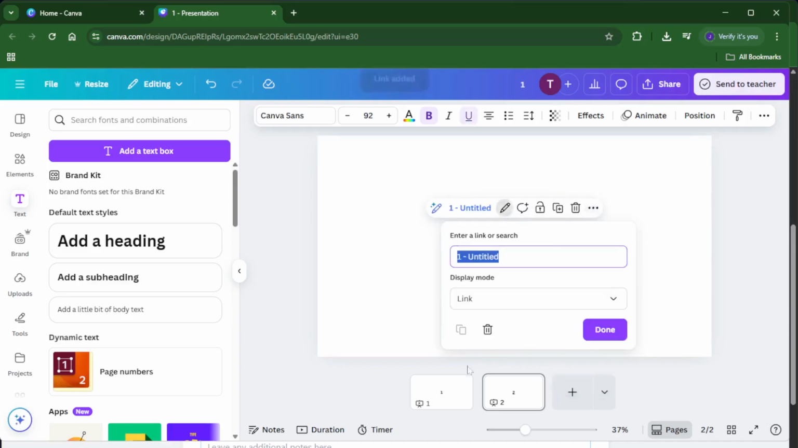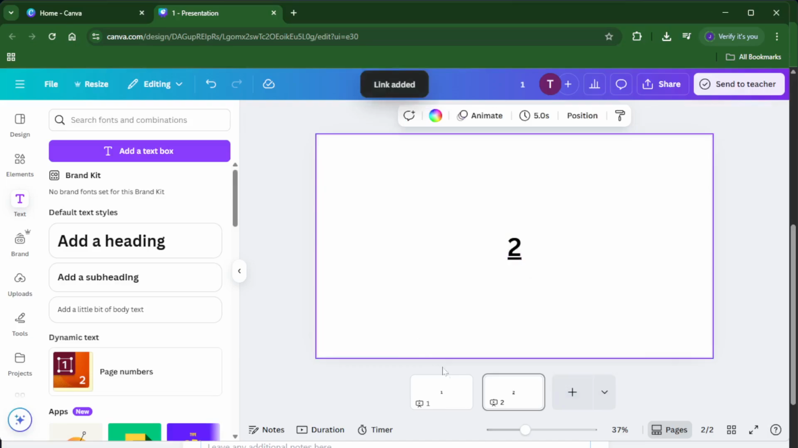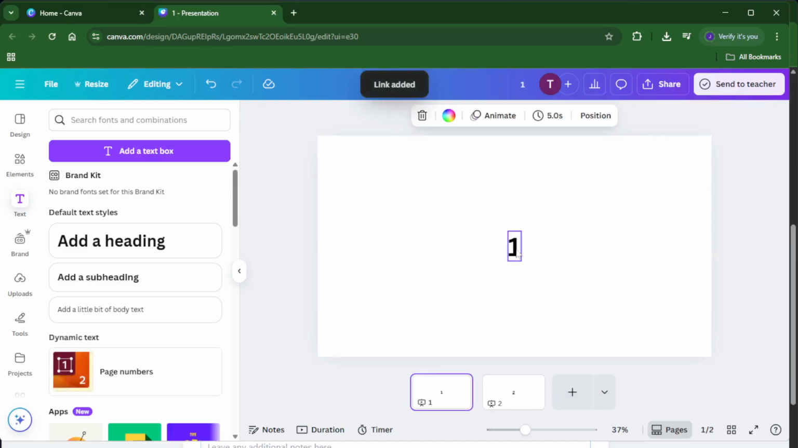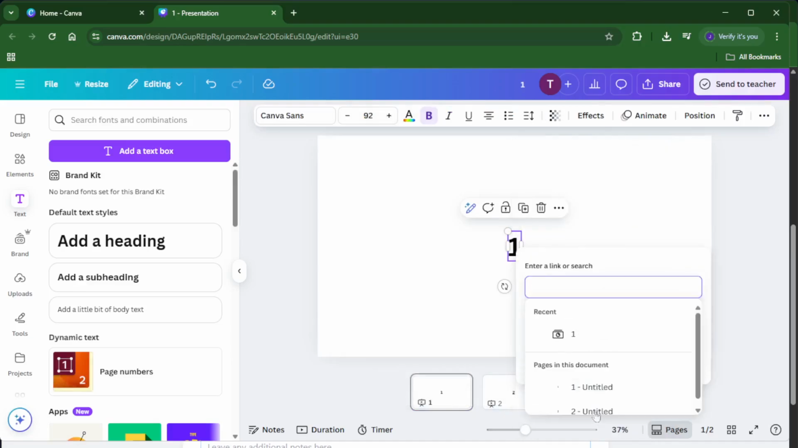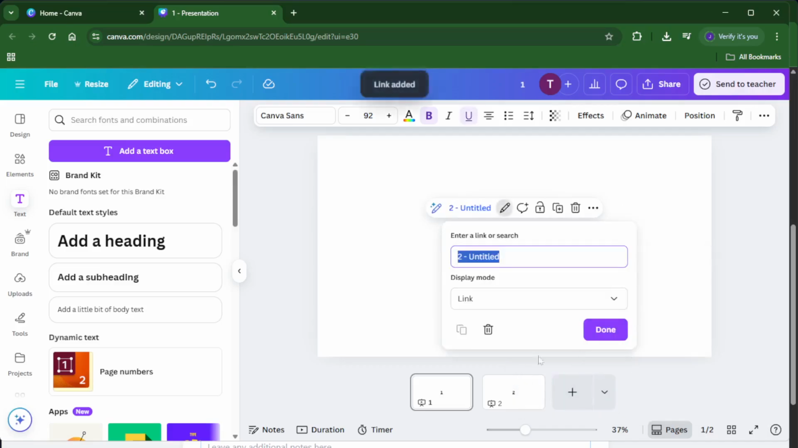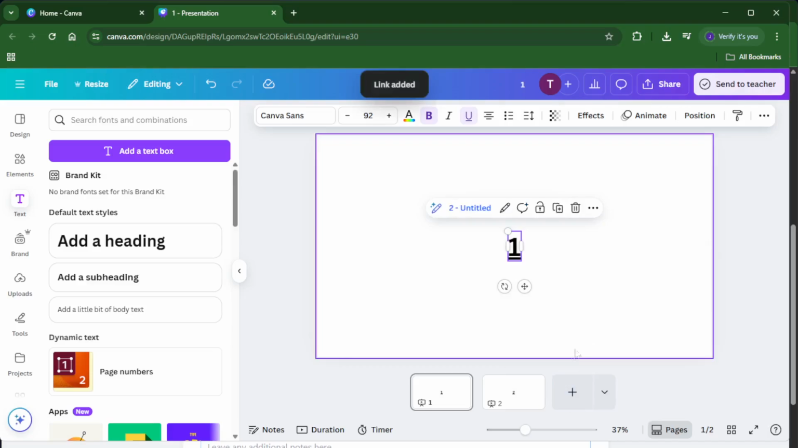After linking each page number, I recommend clicking Present or exporting your design as a PDF, then actually testing the links to make sure everything works. It's always satisfying to see your navigation buttons jump smoothly to the next page, almost like flipping tabs in a notebook. And honestly, don't worry if you need to adjust any links or move buttons around. Canva makes it very easy to edit things until it feels just right.